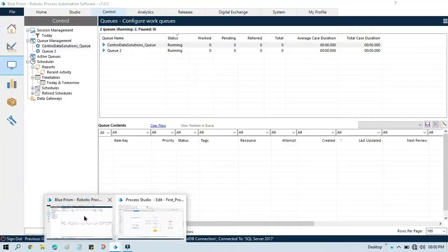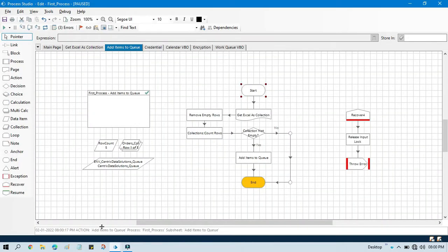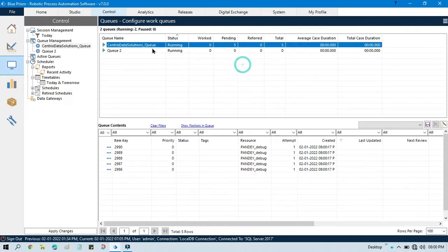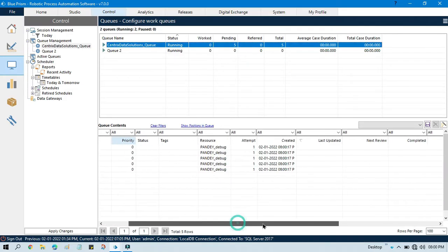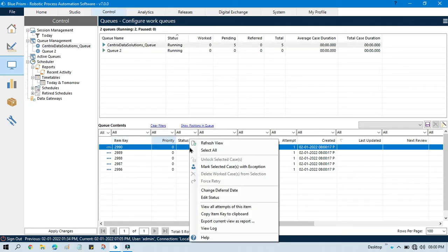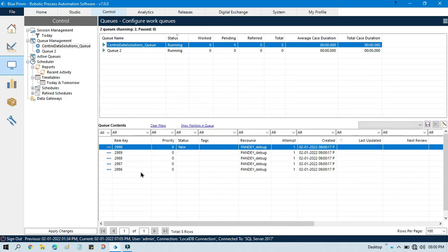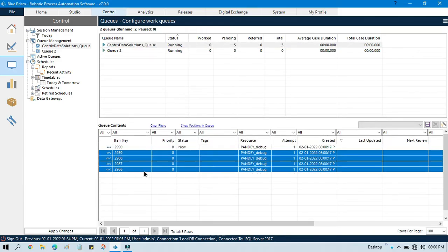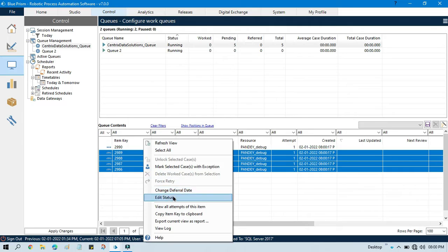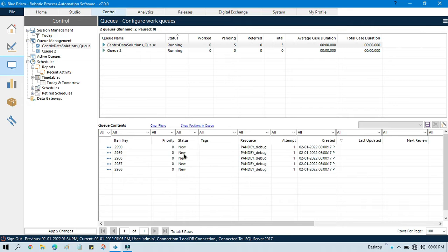Now let me go to the queue here, refresh that, and now you can see here we have 5 work queue items, right? Now for the time being I'm just going to update the status of these. So the status will be new. Let me select all so that I can change the status for all, and this will be new. So I have just added a status to the existing queue.